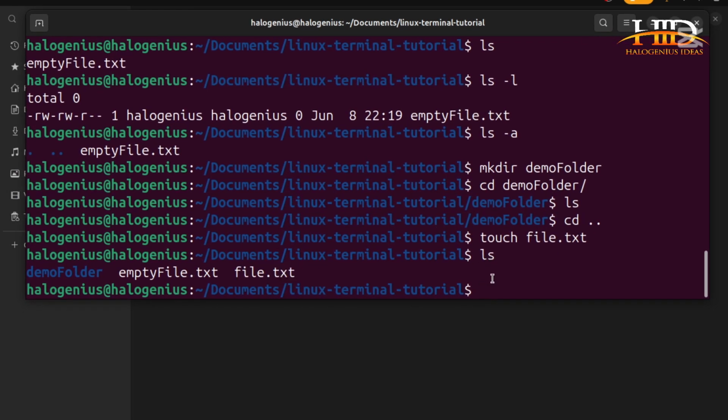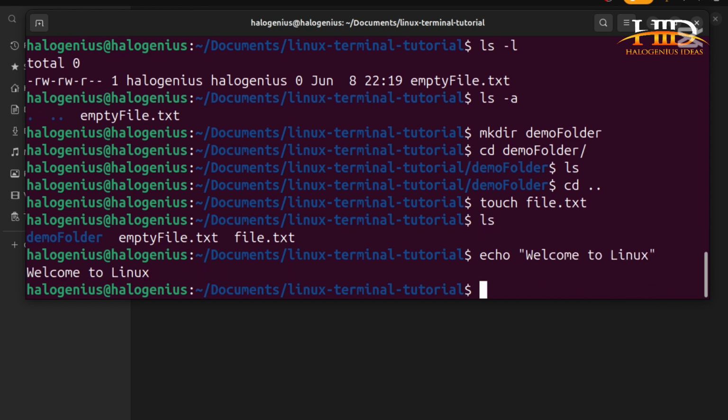So that works fine. Now, I'm going to be showing you how to use the echo command. The echo command can be used to write content to the terminal. You can use it to output something to the terminal. You can also write to an empty file or an existing file. You can write in overwrite mode or in append mode. I'll show you how to do these things. So if I do something like echo welcome to Linux, okay, you see, welcome to Linux is what I'm getting.